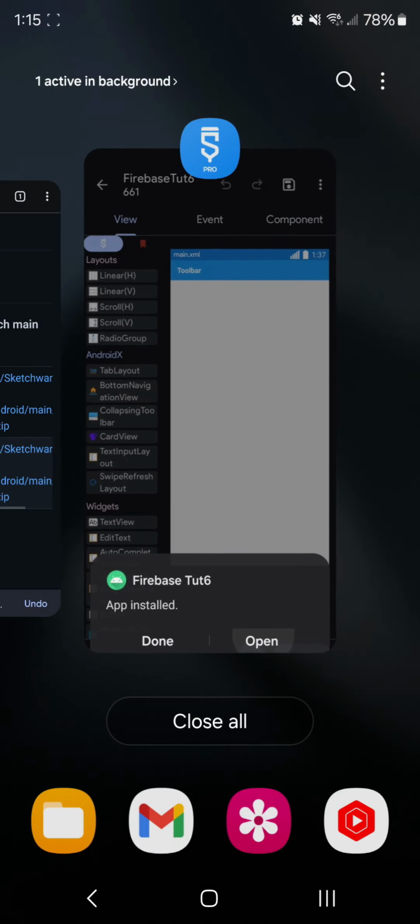So open, and there you go. You created your first application. If you've never done anything like this before, this is your very first application. Now it doesn't do anything, but we will do some stuff in a few minutes. Now the next thing you're going to do is close that out.